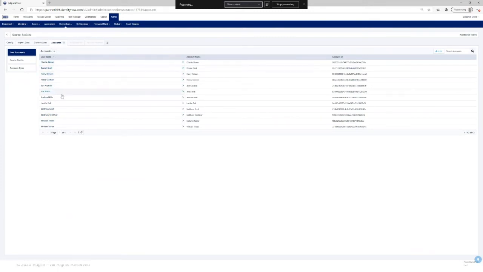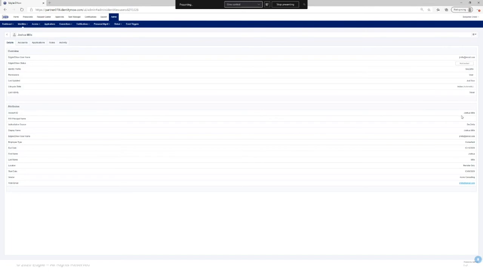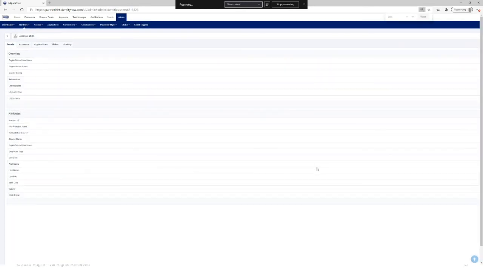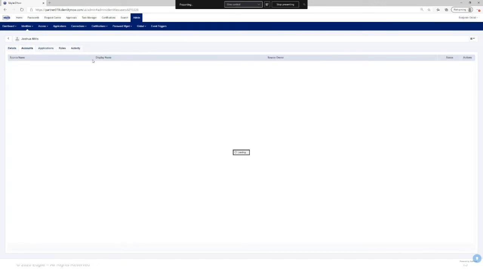So we can find the guy that we just onboarded here, Joshua Mills. And it looks like his information has already been transferred over to Identity Now here, and it's showing him as an active account. And you can see here that at the same time as we flowed his information over to Identity Now, he was also provisioned an Azure O365 account by Identity Now as part of the onboarding process. So this was just automatically done.